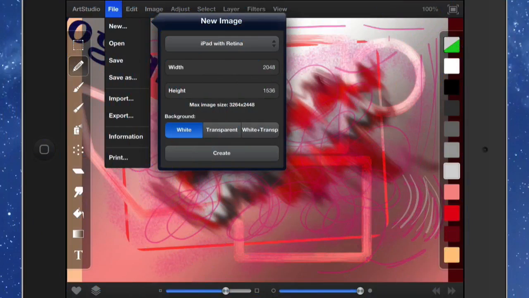And we're going to start off by starting a new image. Well, as you can see, I've already been playing around with this application, and I really quite like it because there's a number of things that you can do with this that you can't do with Procreate. So first of all, let's start with a new image.